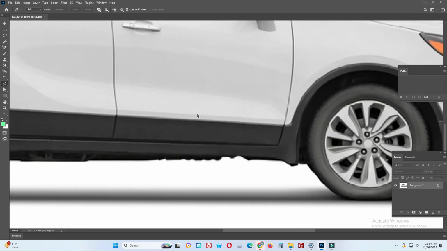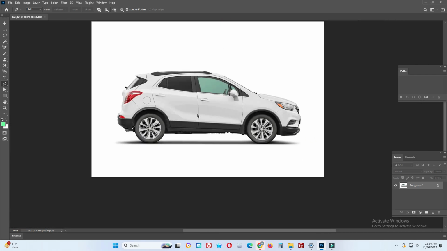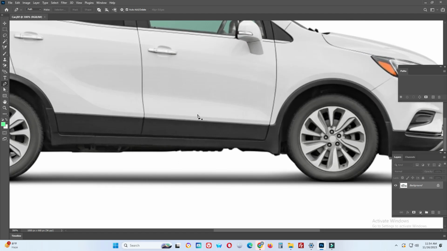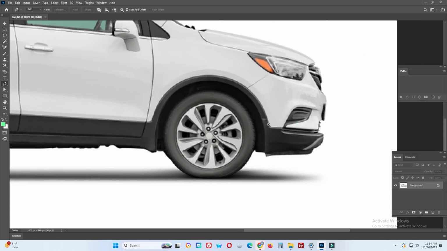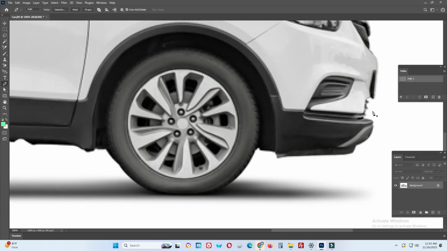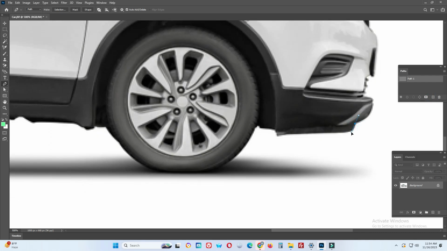Zoom in on your image for better accuracy. Ctrl++ on Windows, Command++ on Mac. Begin tracing the outline of the car with the Pen tool. Click to create anchor points and adjust the path as needed by clicking and dragging the handles.